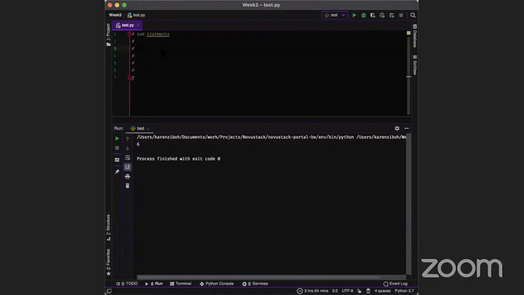Why this makes sense is that when you want to adjust something in your sum, you have to go and look for all of those locations where you pasted your sum statements, and then you start adjusting them one by one, which doesn't make sense.